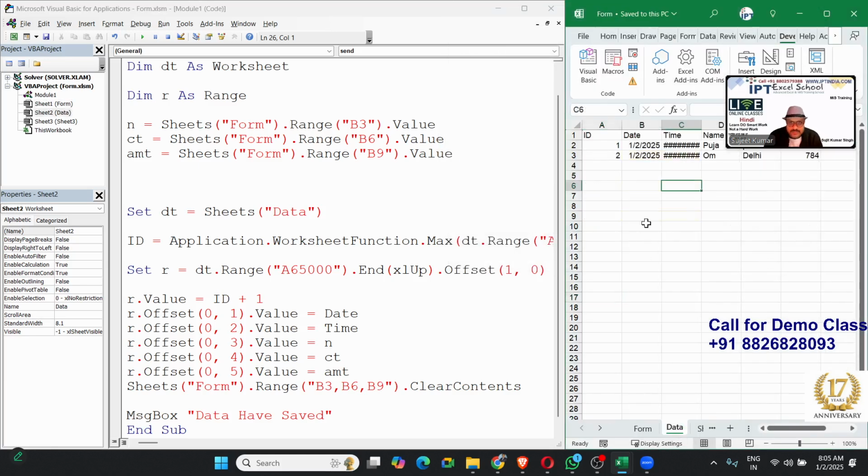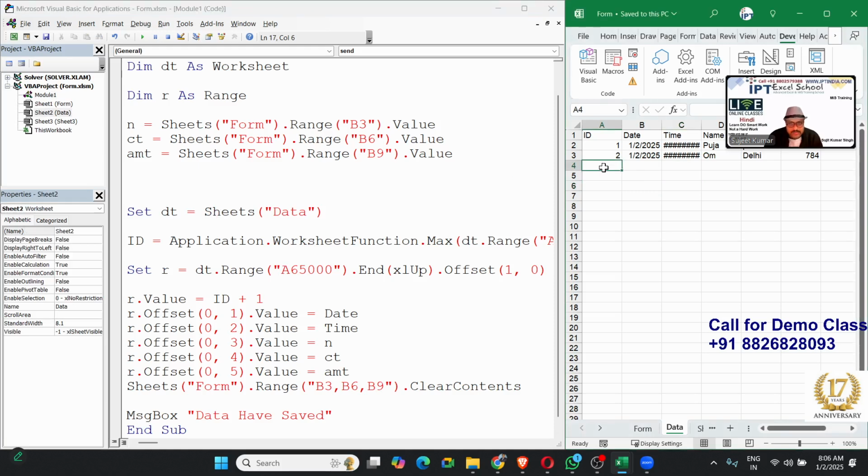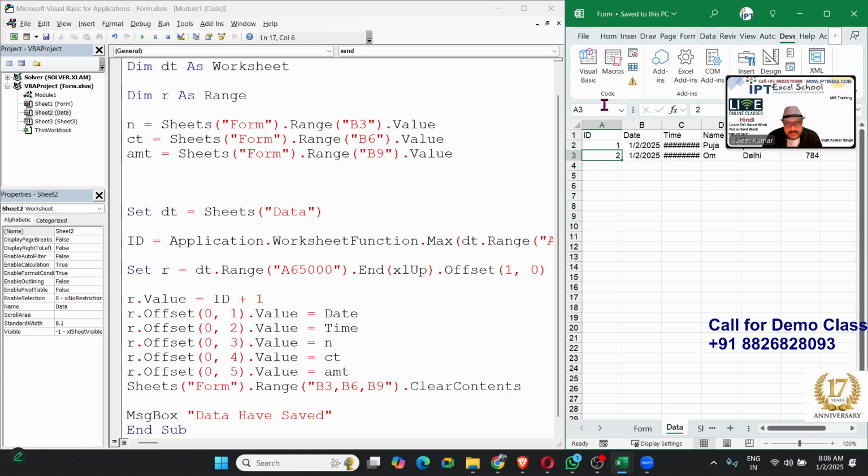First understand what is the R. R means this one. So go to the first A65000 and press Control Up Arrow. Go to the last cell of the data, and offset one. First is the row and second is the column. So one row means go down, and zero column means the same column.